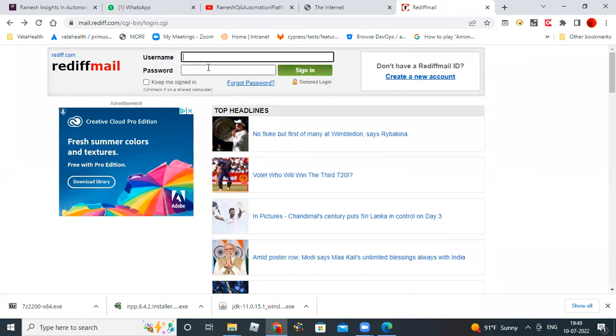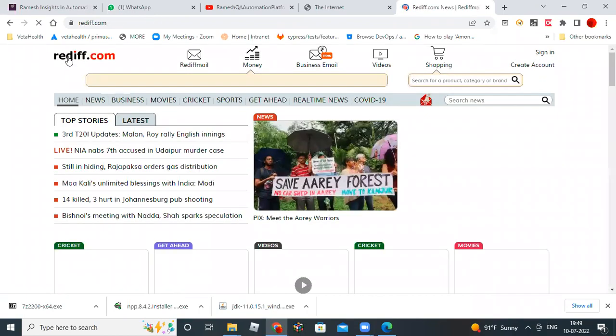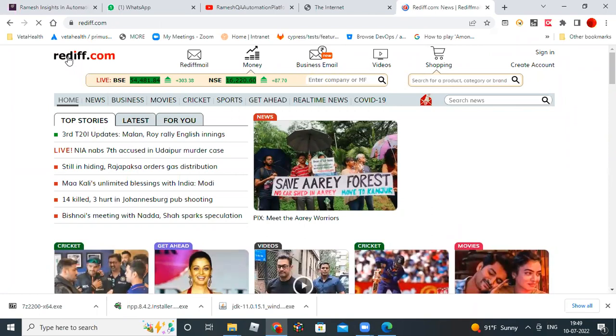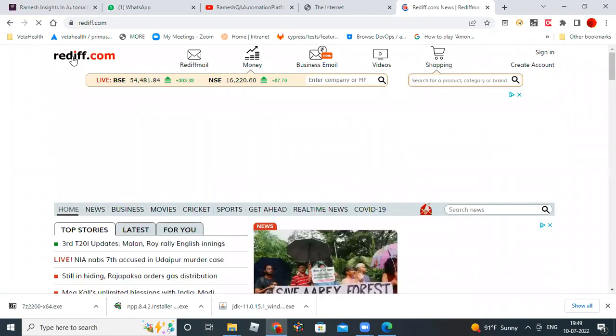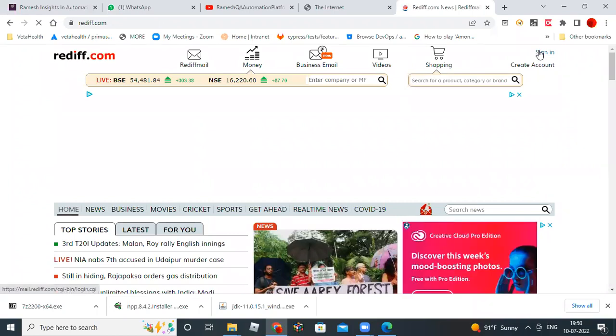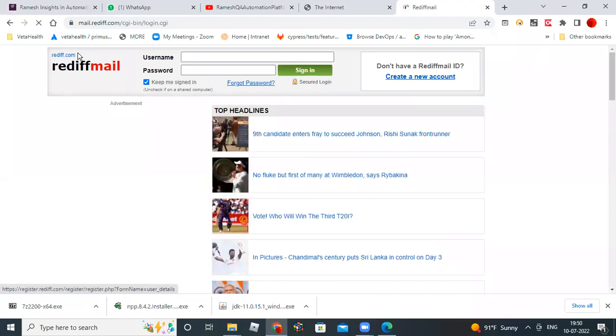Normal login test cases, all positive and negative, you write. And when you click on the Rediff.com logo, it should navigate to the home page. This is one more test case. Okay, I have given you all the test cases on how to write. So how many extra test cases do you need to write? Rediff.com logo validation, forget password validation, create a new account validation, and keep me signed in checkbox validation. These are the extra test cases apart from what I have explained.